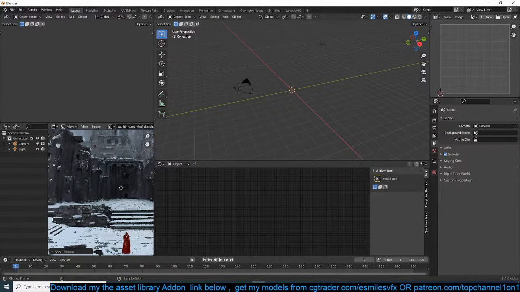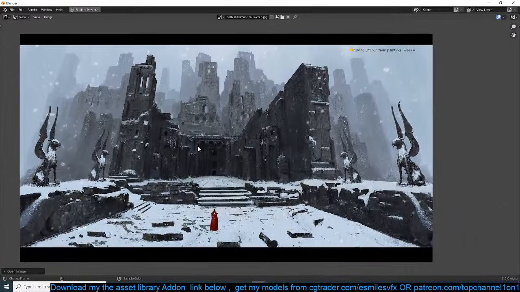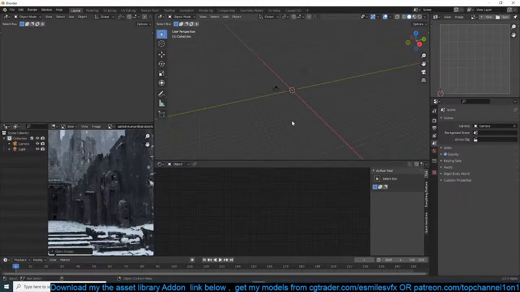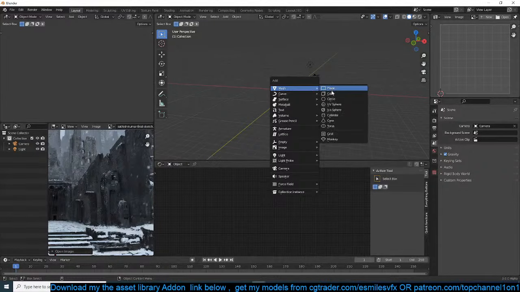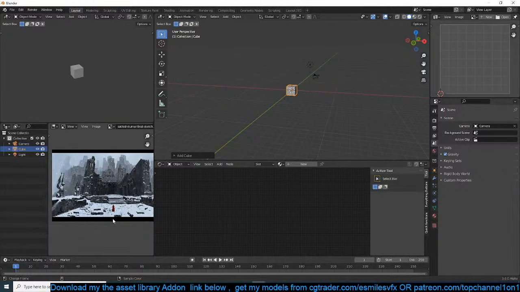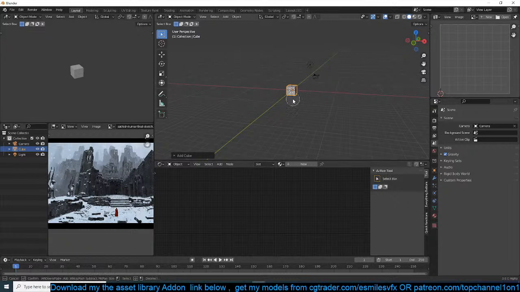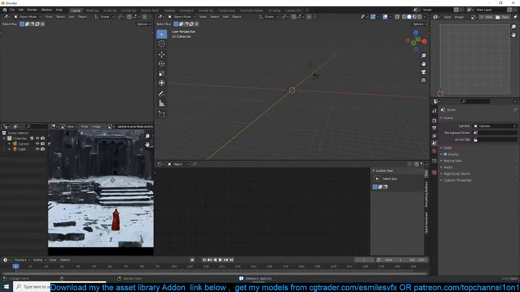Okay, so let's figure this out. We have a lot of blocks, and he's using a lot of the environment for fog volumetrics to emphasize the scale of the scene. Have a few pieces here and there. Let's start with these steps.